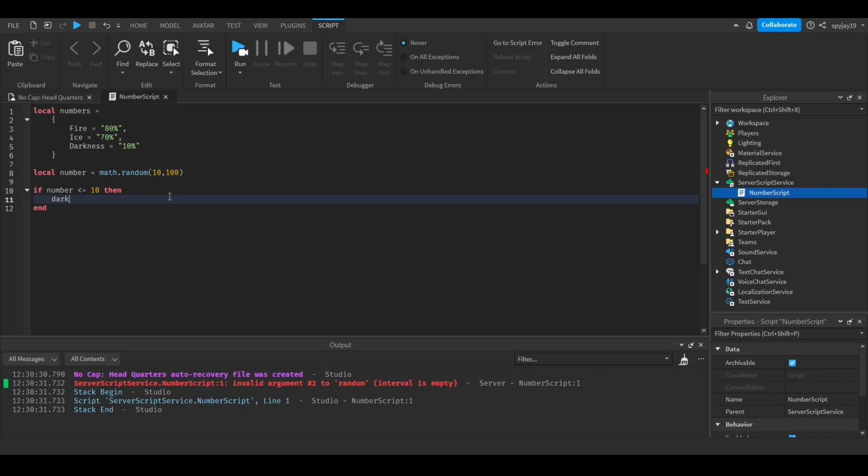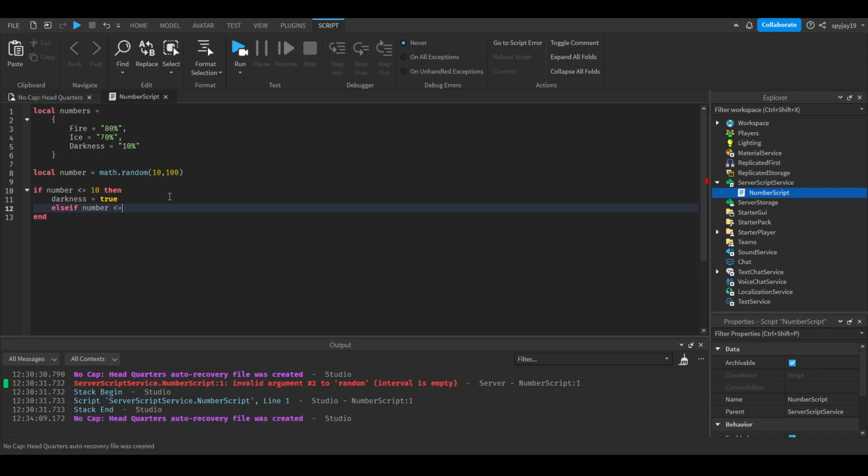Then we'll say, well, obviously, I can't reference it, but darkness equals true. We'll just use it as an example, right? And then you could do else if number is less than or equal to 70%, right? Then we would do ice equals true, and so forth, right? It's pretty self-explanatory. But yeah, that's how you use math.random.